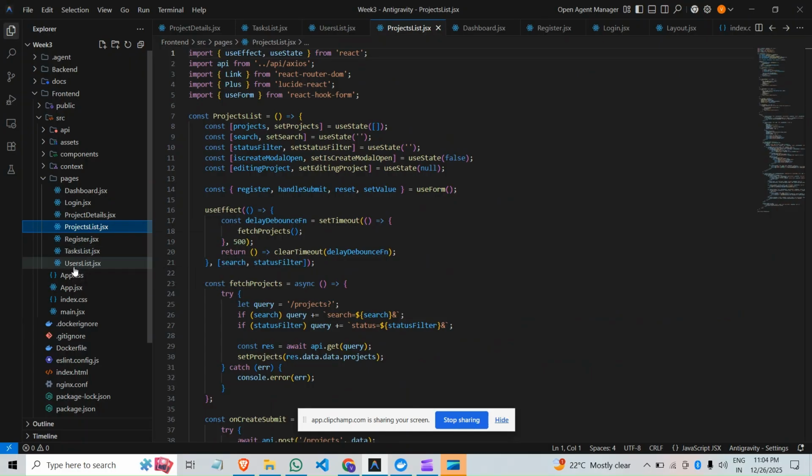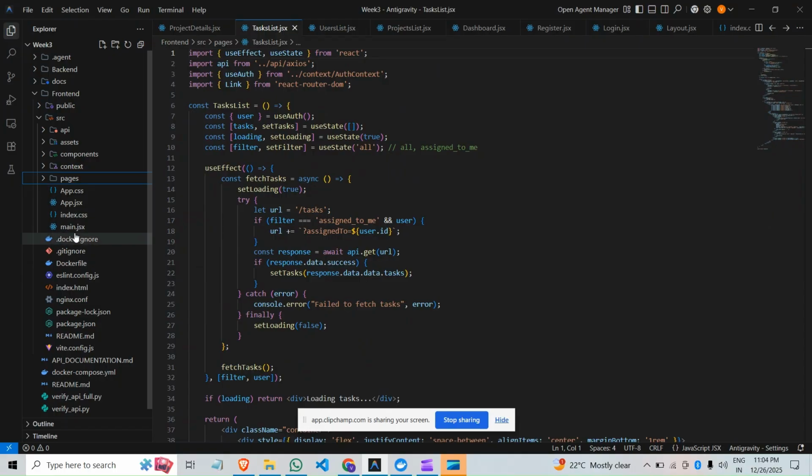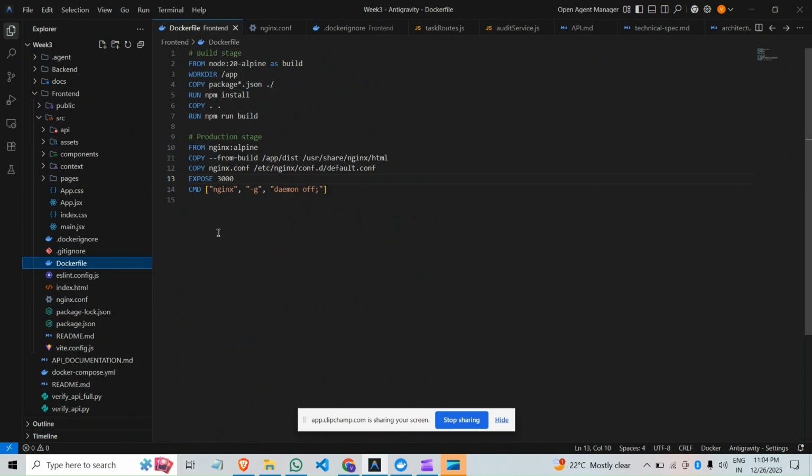So this is the user list and task list also. These are the components, the pages which I have defined. This is all about the front end. And similarly, as I have created the Docker file for the back end, in the same way I have created the Docker file for the front end as well. So this is the Docker file especially for the front end part. So this is all about the front end.